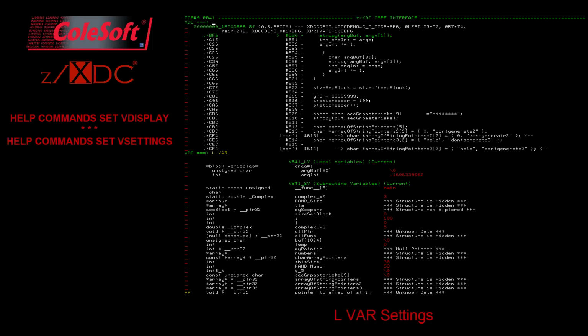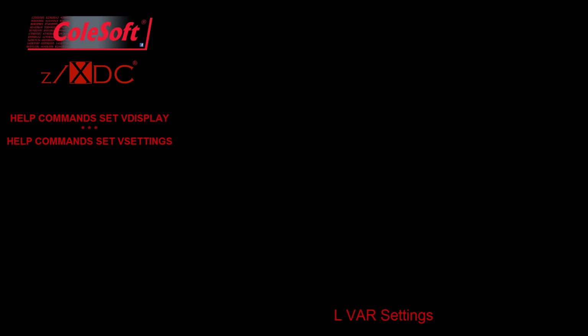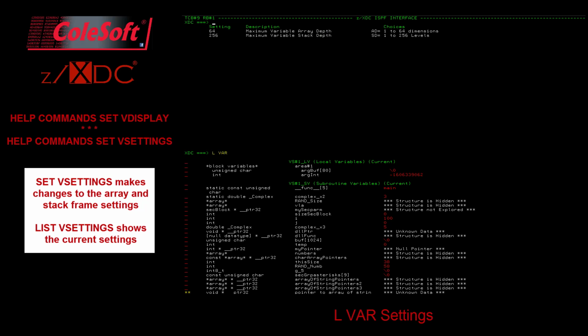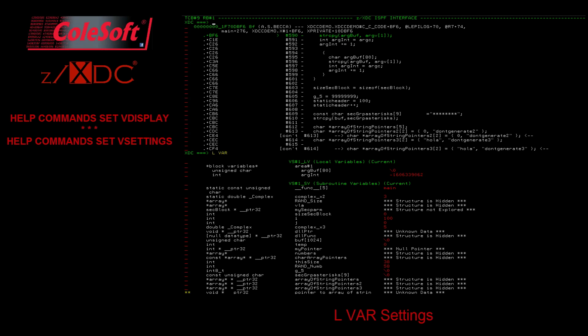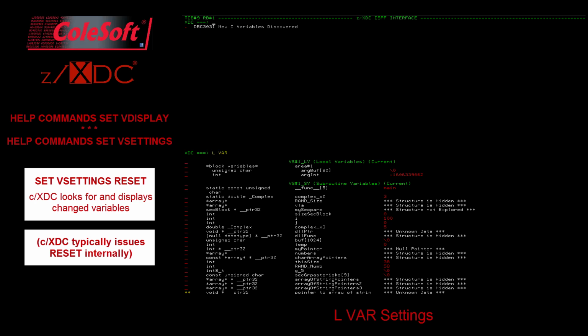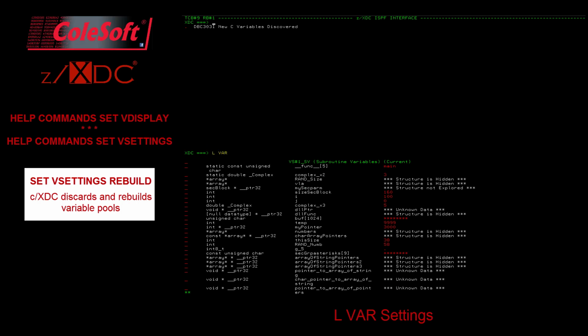Two different commands control how the list variable's output is displayed on the screen. The setVDisplay command controls the output display formatting, such as column width. The setVSettings command controls the number of array dimensions displayed and the depth to which stack frames can be listed by the lvar display. The set vSettings command also accepts two additional keywords. Set vSettings reset looks for and displays changed variables. cXDC typically issues reset internally, so it is not often needed by the user. Set vSettings rebuild discards and rebuilds variable pools.